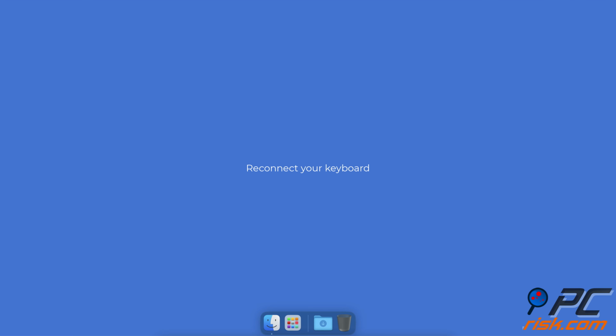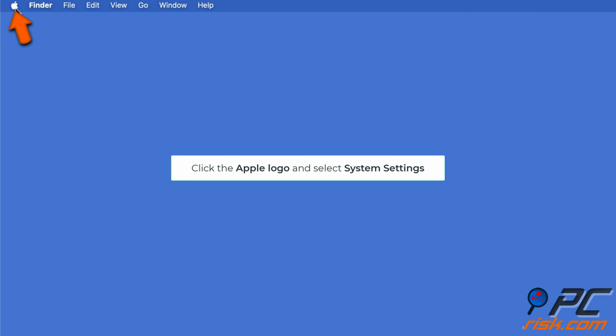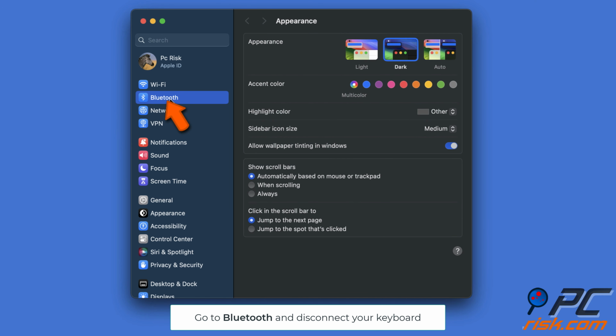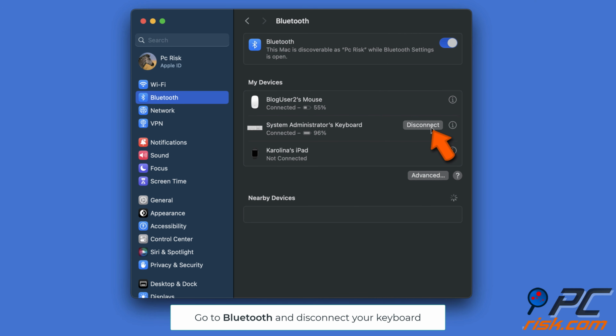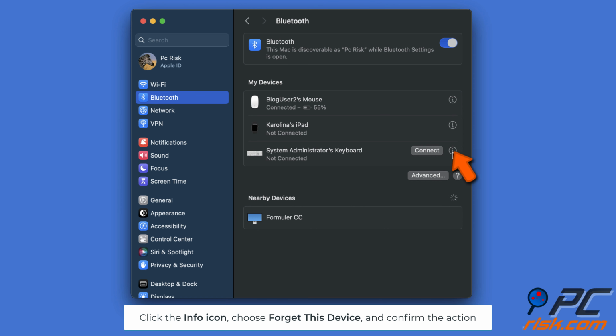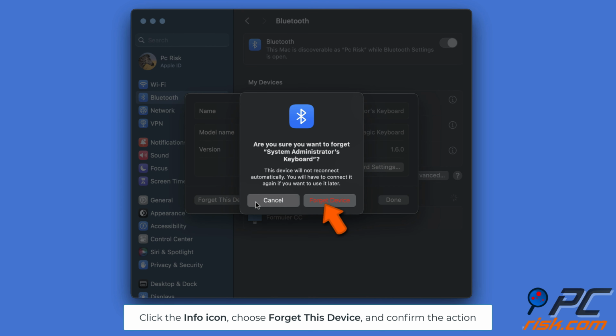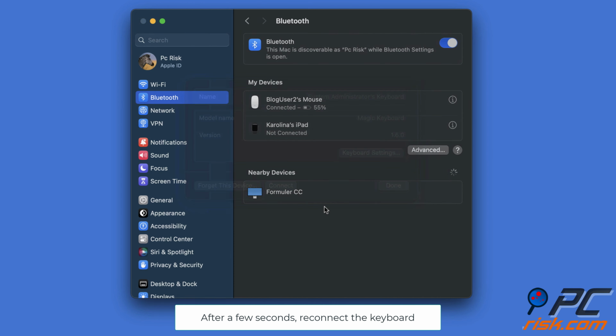Reconnect your keyboard. Select the Apple logo and click System Settings. Select Bluetooth. Next to your keyboard, click Disconnect. Click the info icon and choose Forget this device. Confirm the action. After a few seconds, connect the keyboard again to your Mac.